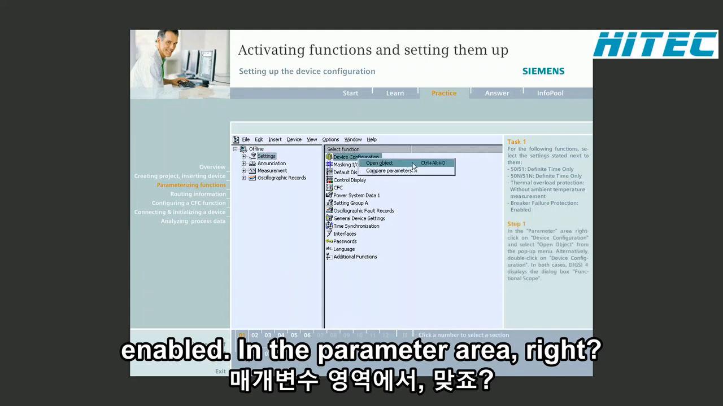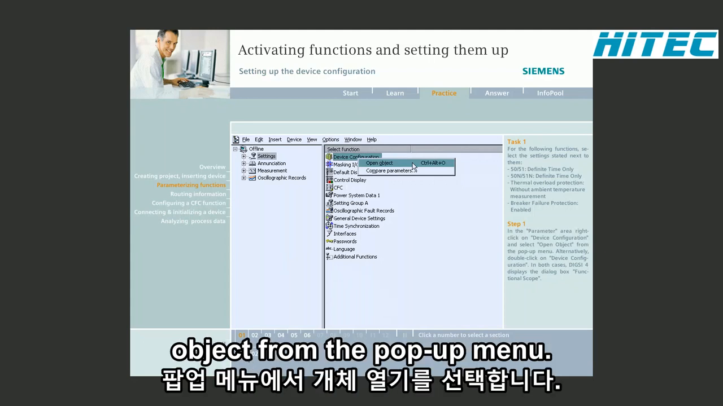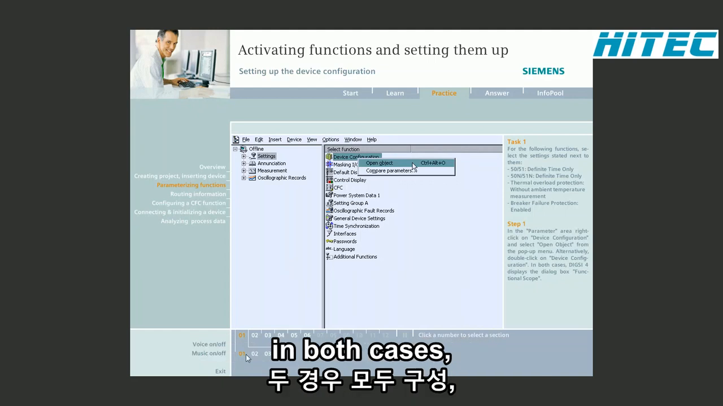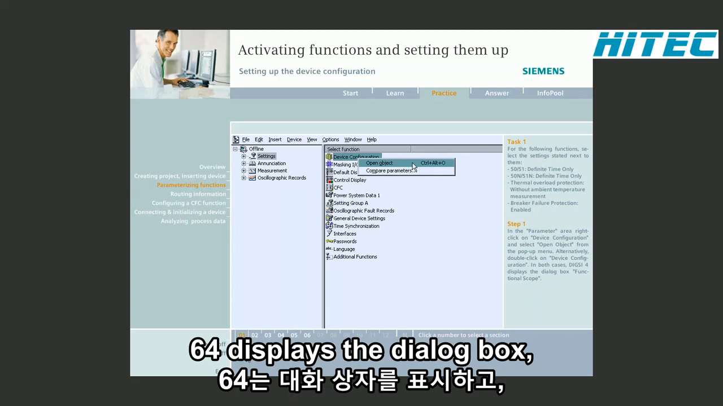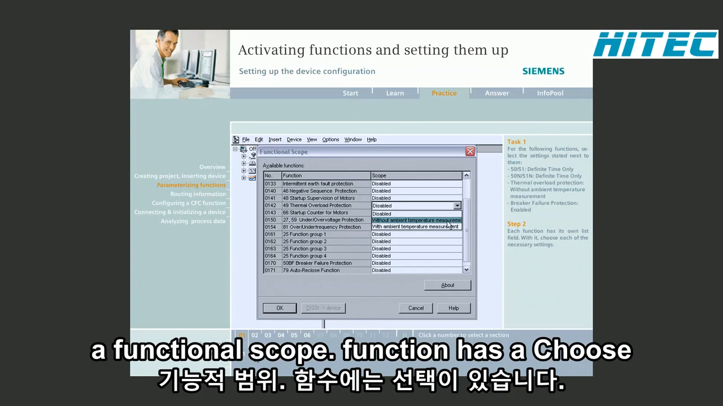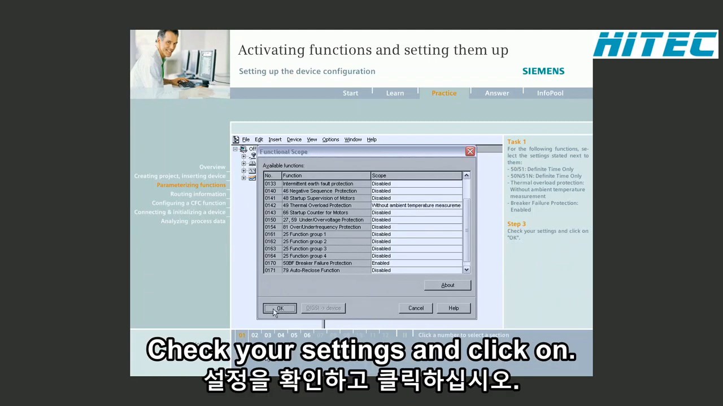In the parameter area, right-click on Device Configuration and select Open Object from the pop-up menu. Alternatively, double-click on Device Configuration. In both cases, DIGSI 4 displays the dialog box Functional Scope. Each function has its own list field. With it, choose each of the necessary settings. Check your settings and click on OK.